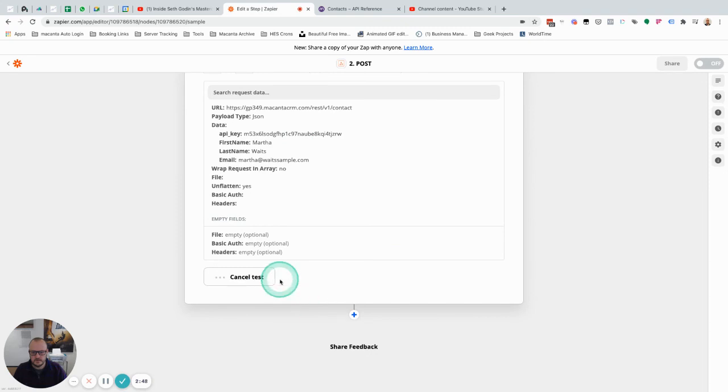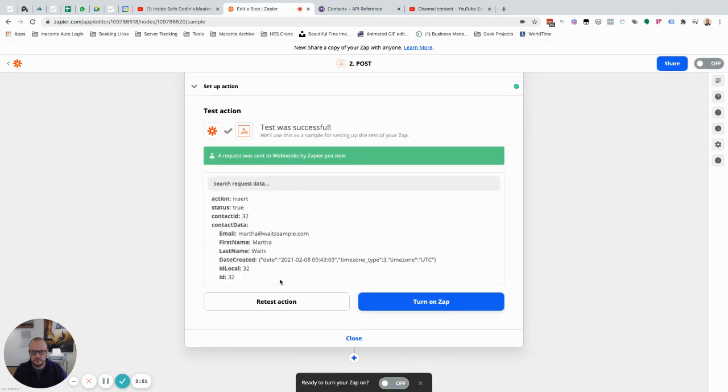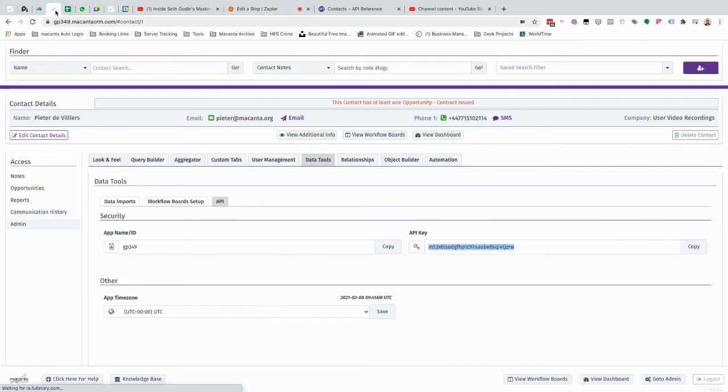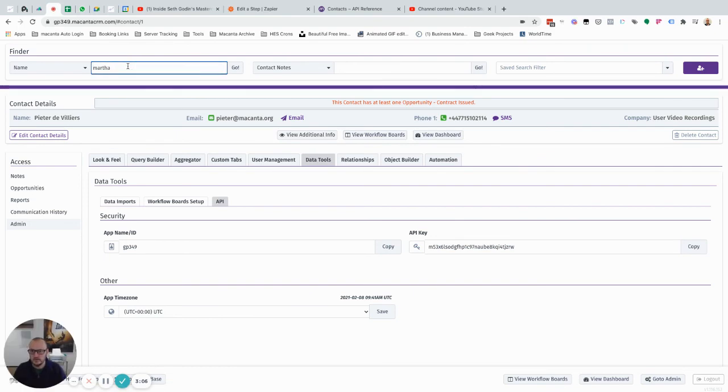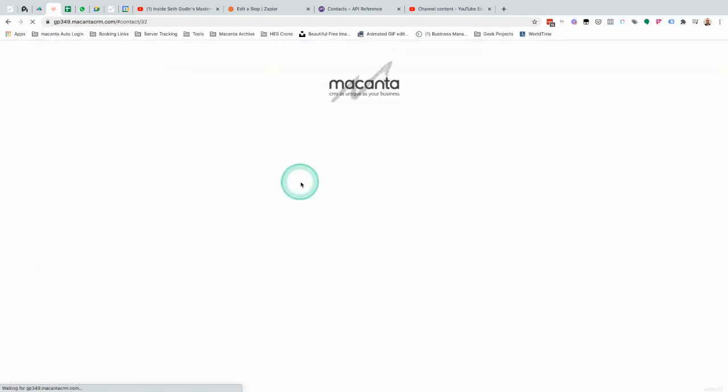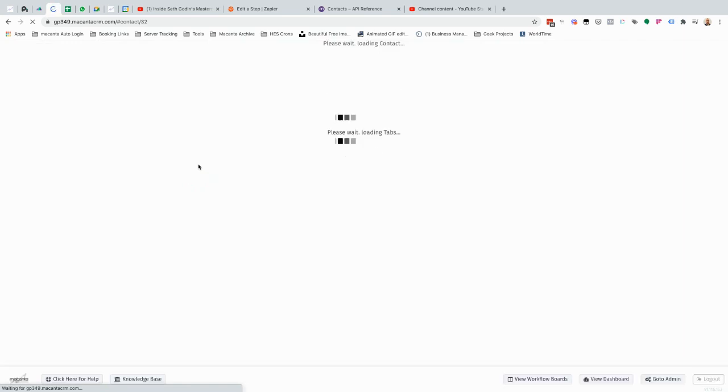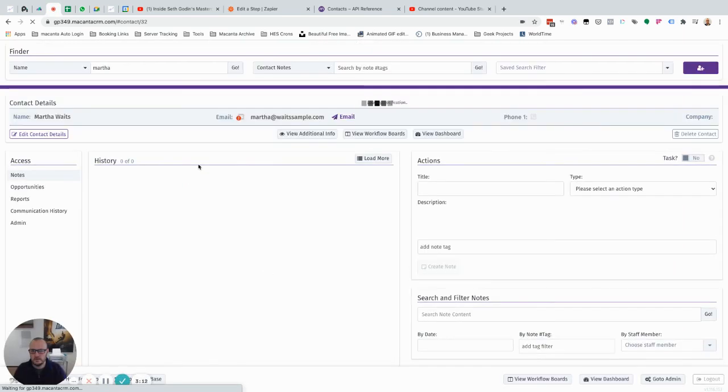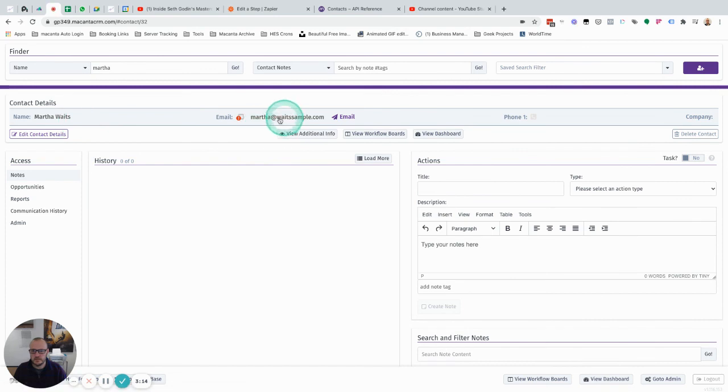Test and review. And there we go. We've got our green. It's given us an ID, so now we know what the contact ID in Macanta is if we need to use it somewhere else. And I can go into our app and I can go and search for Martha. There we go. Contact ID 32 and Martha comes up. So that's how we can create contacts using the API.